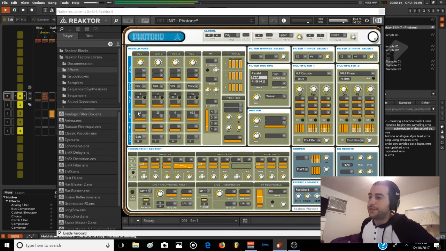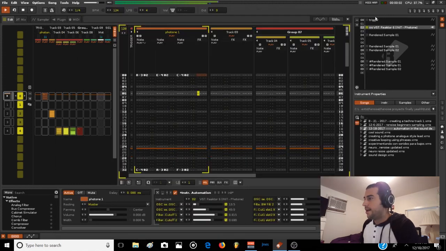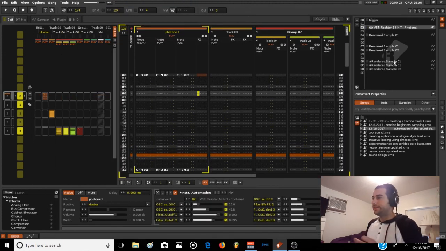I'm moving the symmetry values in the first oscillator, the second oscillator, and the fourth oscillator. I'm automating the filter cutoff of filter 1 and filter 2. And I'm using several ways to do these automations.